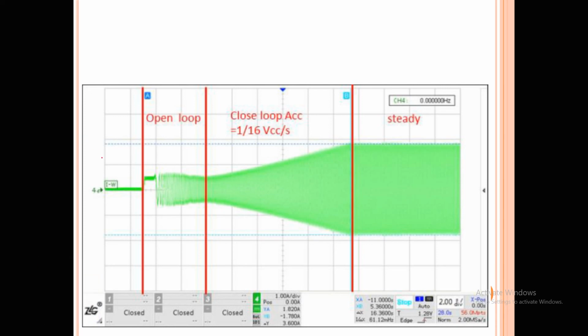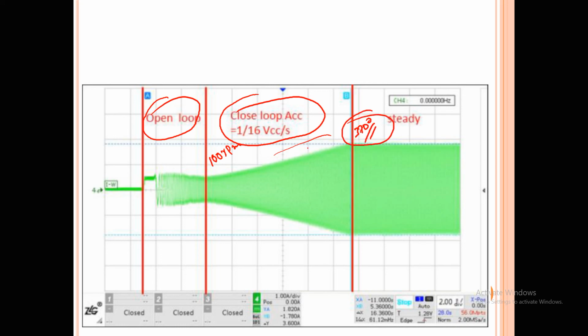I have already discussed this before. This one is the open loop acceleration. This one is the closed loop acceleration. Once the motor reaches the desired RPM, let's assume this one is 100 mechanical RPM. Now it reaches 70 RPM, just to take an example; the maximum RPM for this particular motor is 370 RPM. Once it reaches the RPM, it goes to the steady state transition. So I hope you get the basic idea about motor tuning.